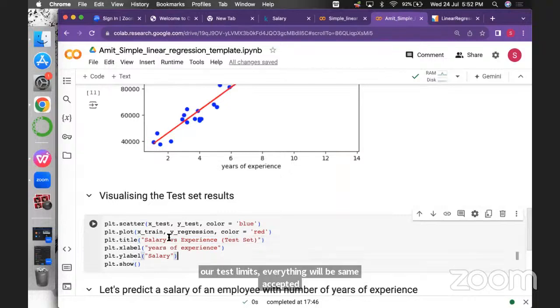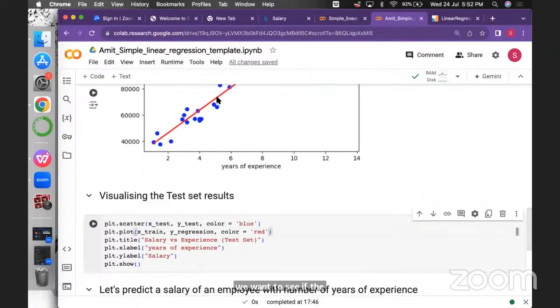Okay, understood? This plot we don't need to change to y predict. Why are we not doing that? Because we want to see, by plotting the scatter plot of the test set, how the line that we predicted fits the test set. If the line fits the test set perfectly, then that means our model is working, right?